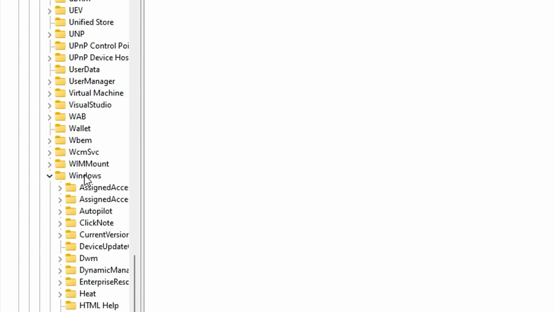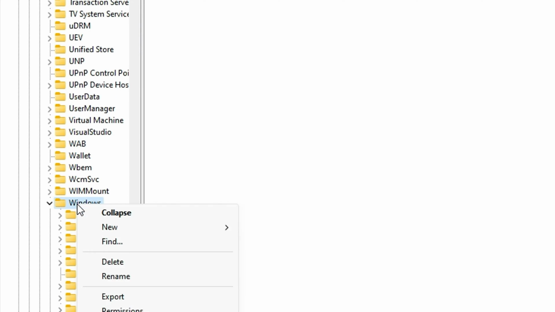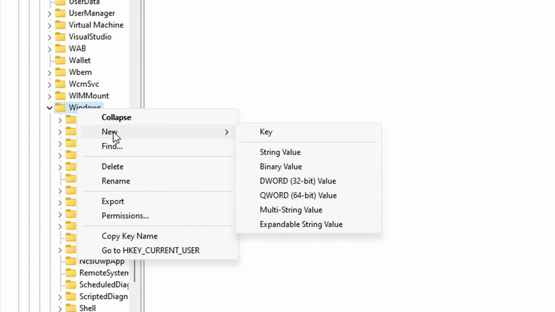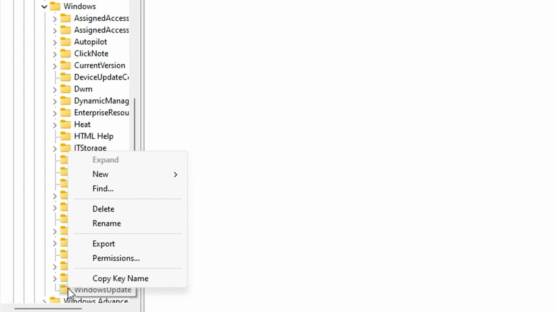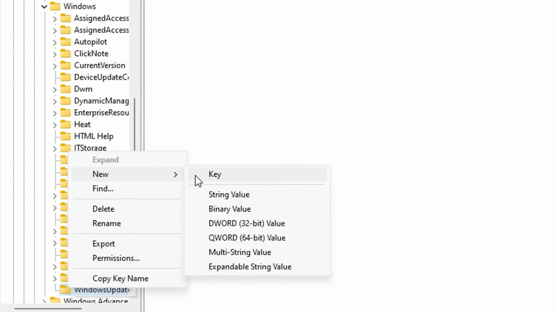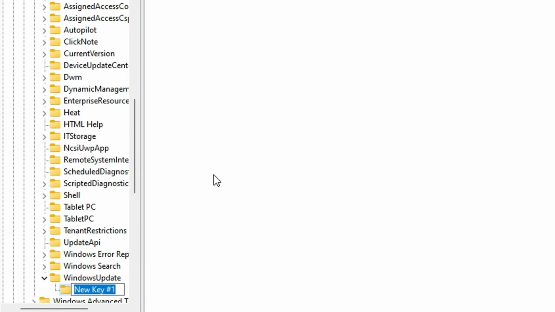Then once you expand Windows, simply right click on it and create a new key. You want to call this new key WindowsUpdate, and just click enter. Then on the WindowsUpdate key, you want to right click on it again and create another new key, and you want to rename this key and call it AU. Simply type that in and click enter.